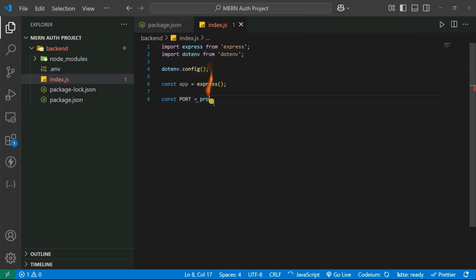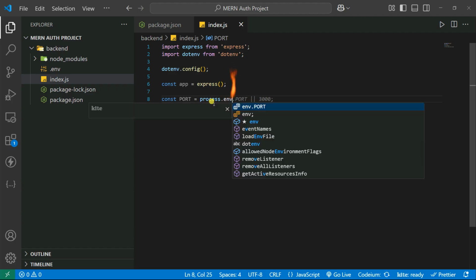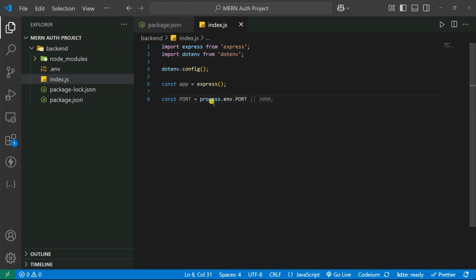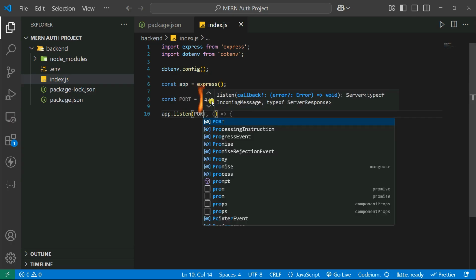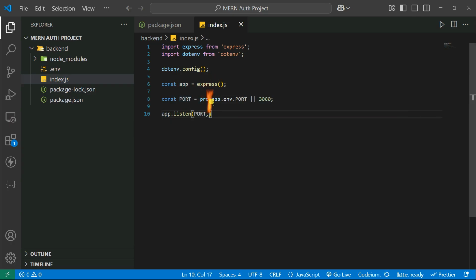Now let's say process.env.PORT. So if the port is available, we can simply take it. Otherwise, we make the port 3000. Now we simply listen to it. Let's say app.listen, and inside that you give the port number, and then you give a callback function that says the server is running on this port.